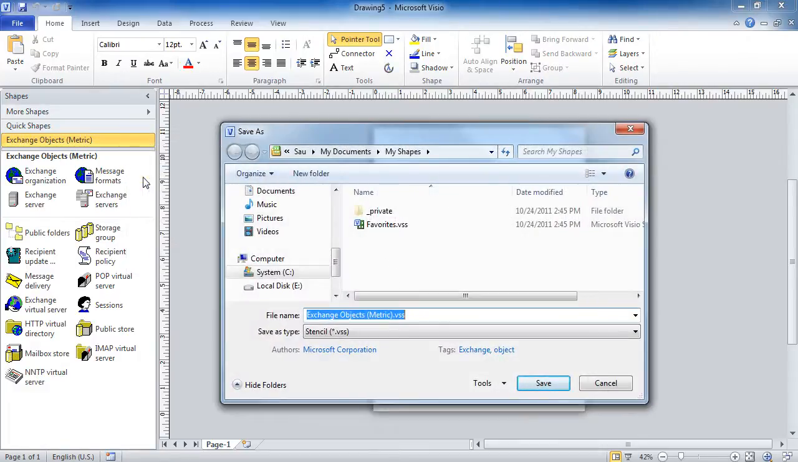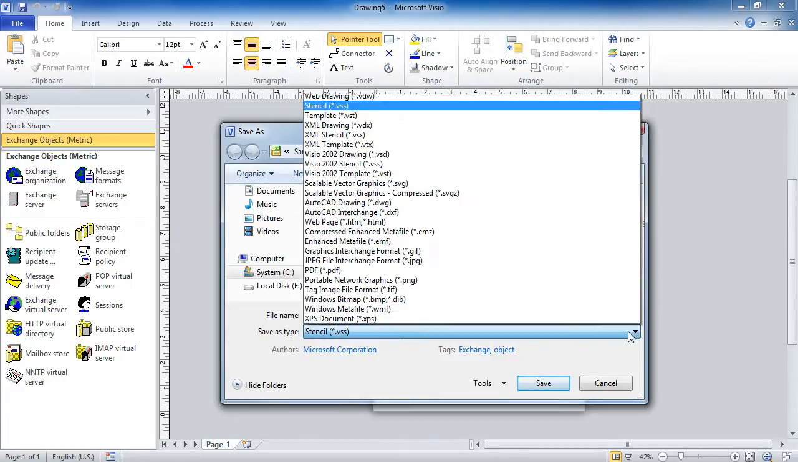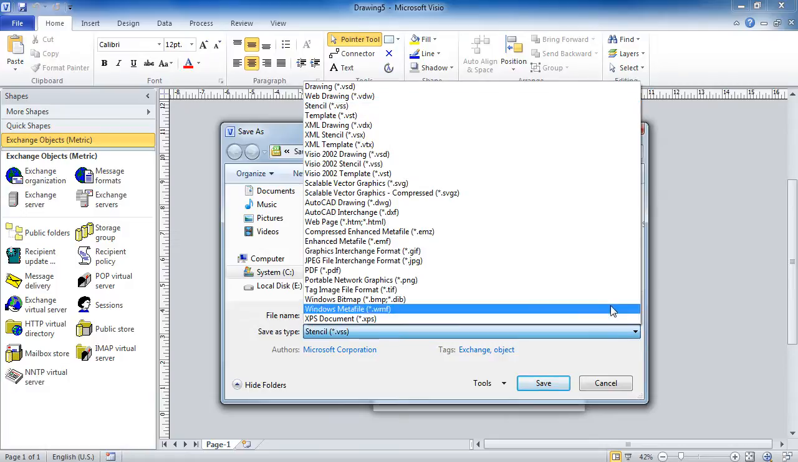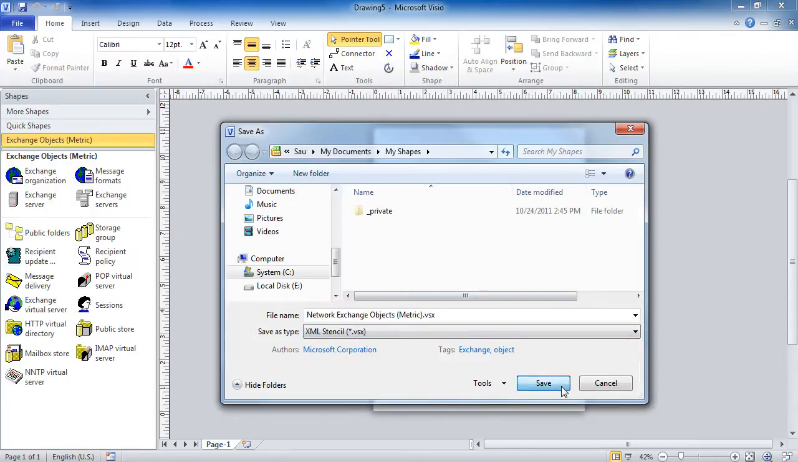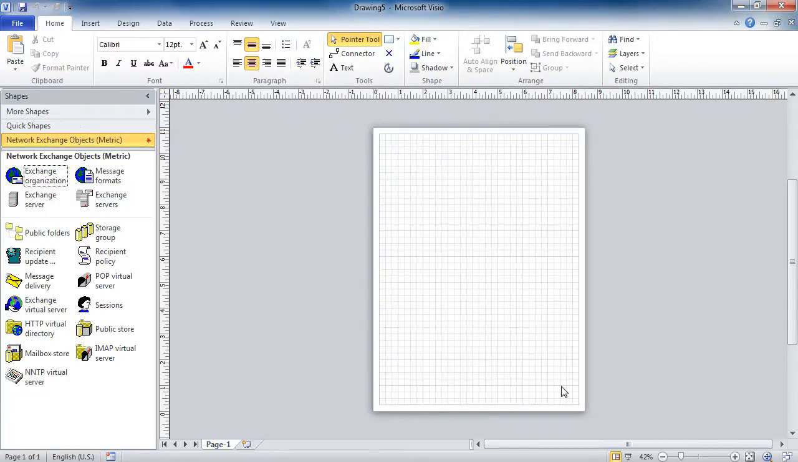In the dialog box opened, select where you want to save the export file, and then you can name your stencil file. I'm going to change this to network exchange objects, and then as for the file type, select XML stencil with the file extension .vsx, and then click save. Then you're done with exporting.